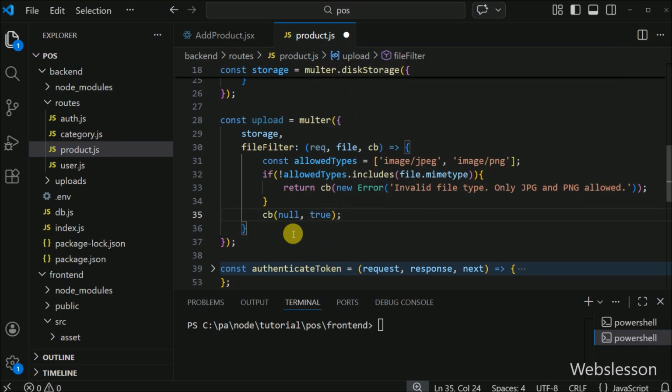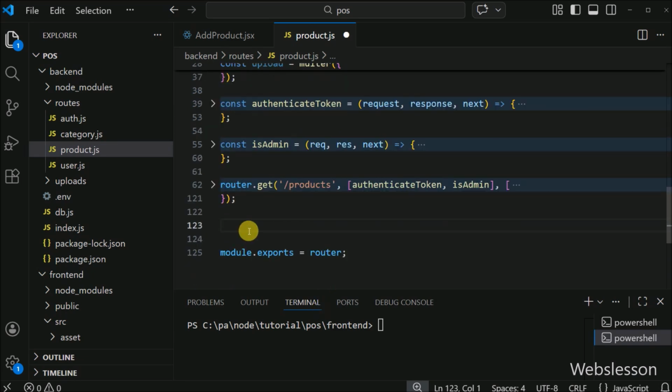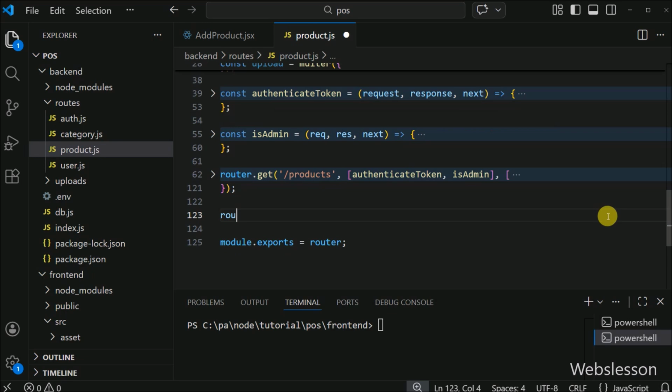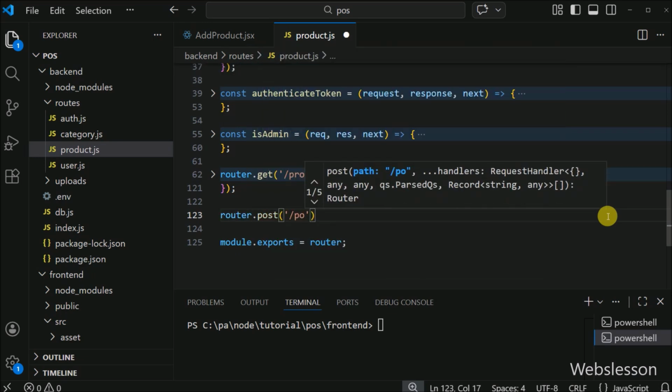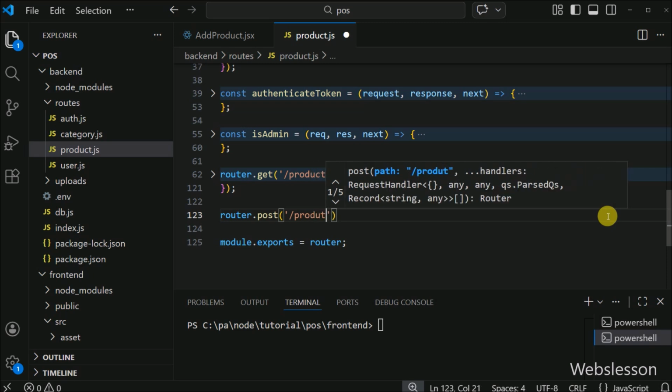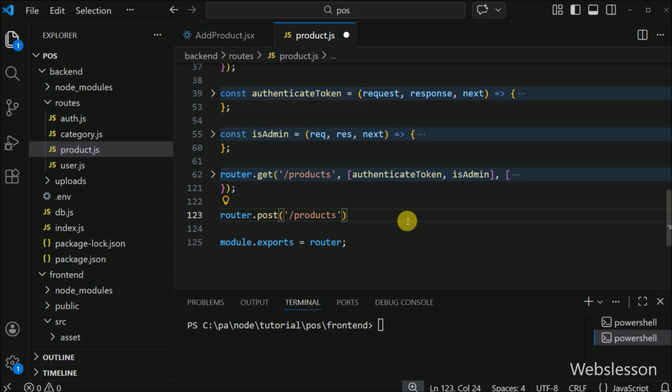So here, our file upload configuration using Multer is ready, and now we move to process form data. Okay, now we get to the route itself. Here we are defining a router.post handler for the /products endpoint. This is what our React app will call. This route has three middleware functions that run in order.